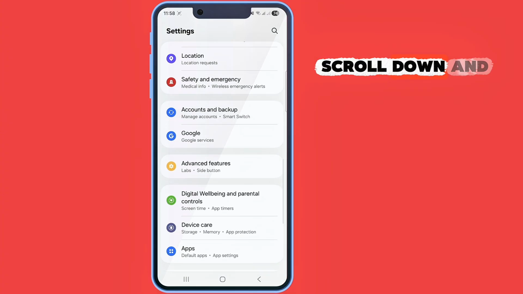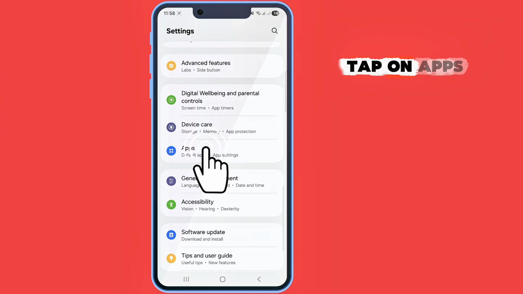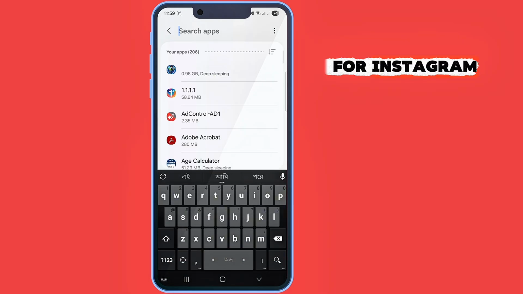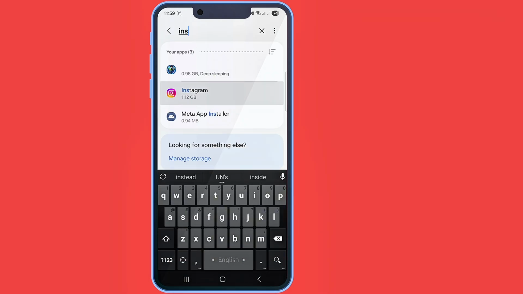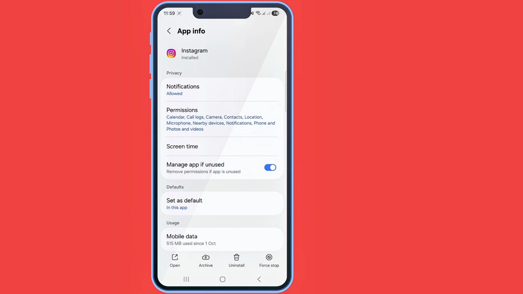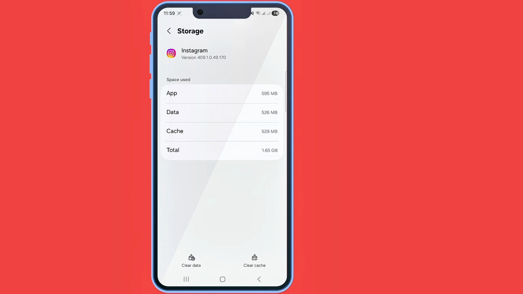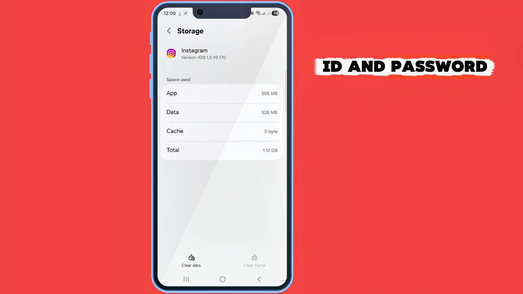Scroll down and tap on apps. And now search for Instagram. Scroll down and tap on storage. Delete the cache file. Do not delete your data if you don't remember your user ID and password.